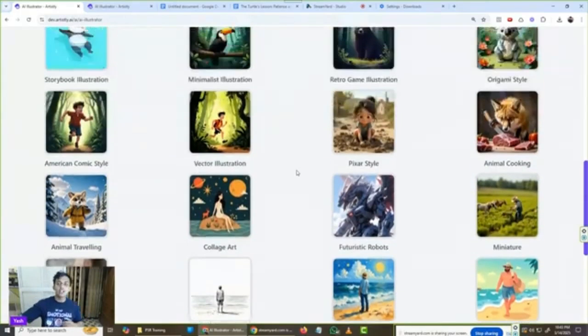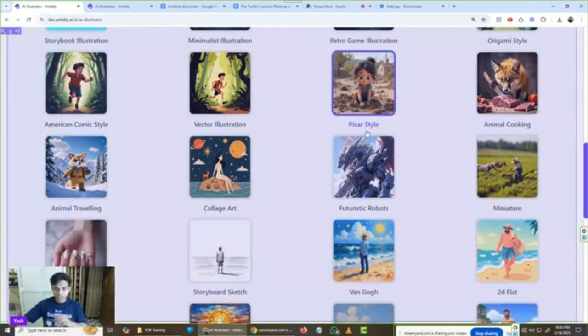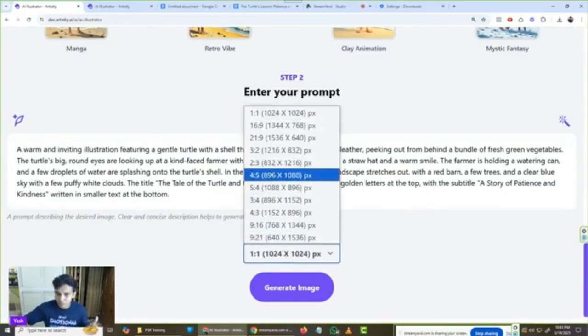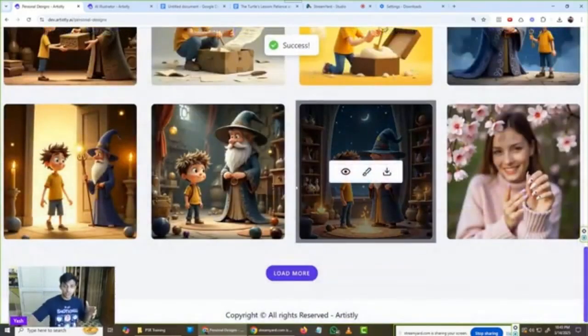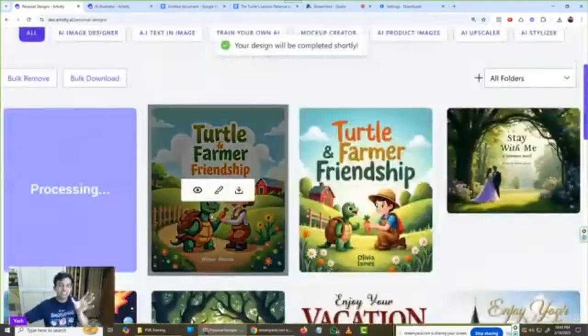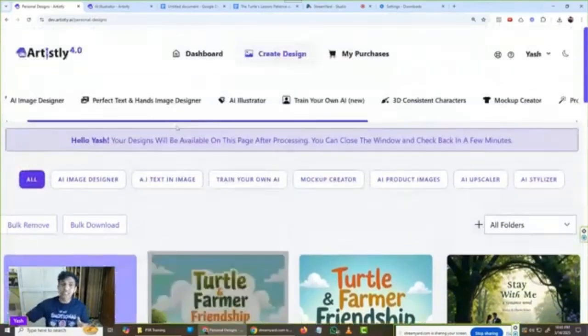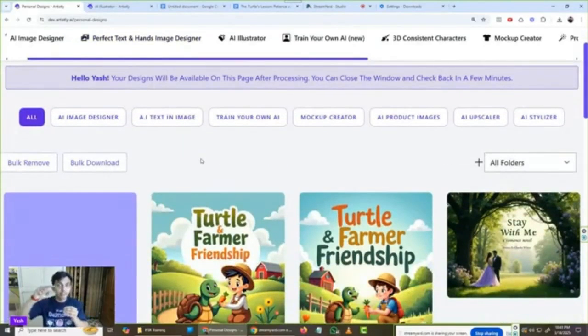We'll cover that in detail. But because I was using a Pixar style, you come here, click on this, put your prompt, and generally the aspect ratio for your pages is 3:4 or 4:5, and then generate the image. It's going to make sure that the generated image follows the same style. I created this image, but it is not following the same style, because I created it using Perfect Text Enhanced Image Designer, and it does not know which style you used to create your story. All clear?